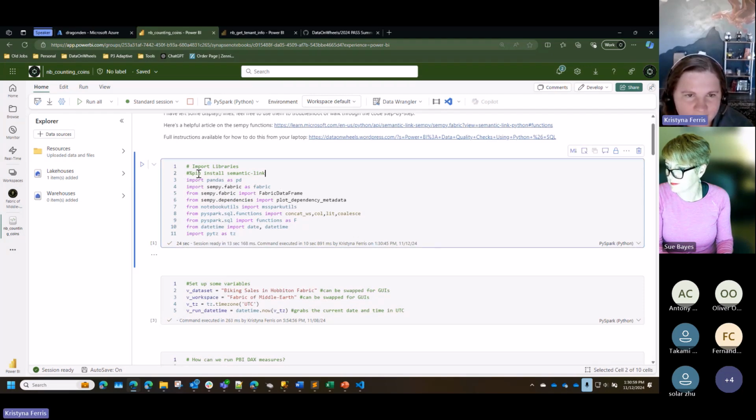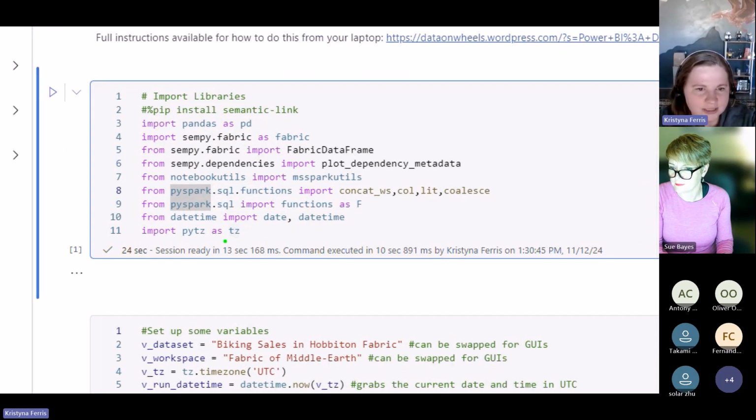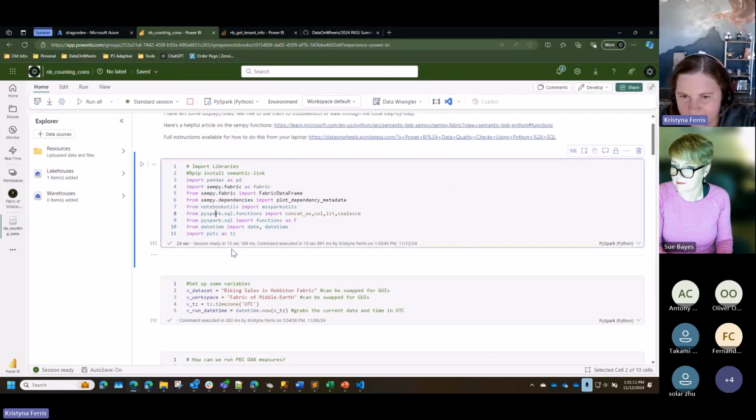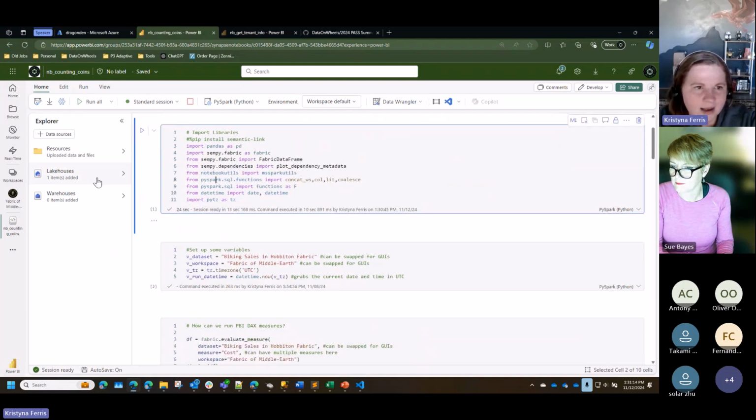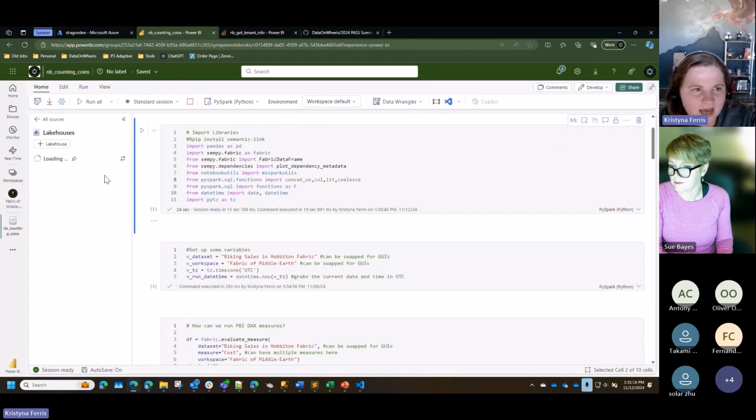All right, so now we've imported our libraries and started our session. You can see it says it took 13 seconds to start the session. I don't know that I trust that number all the time, because there's no way it takes 11 seconds for it to do the rest, but we have to trust it a little bit. One thing to note: I've got a lakehouse added in here. I've also got some tables in that lakehouse, and we're going to talk about those in a minute.